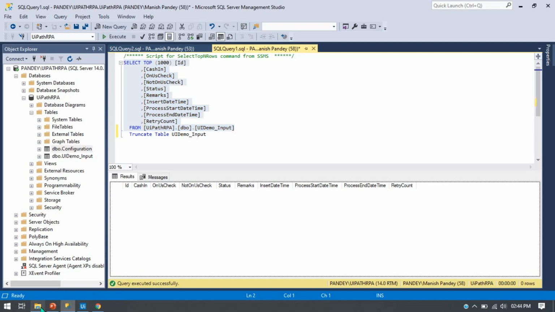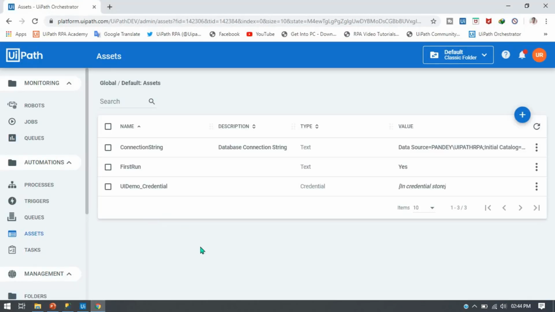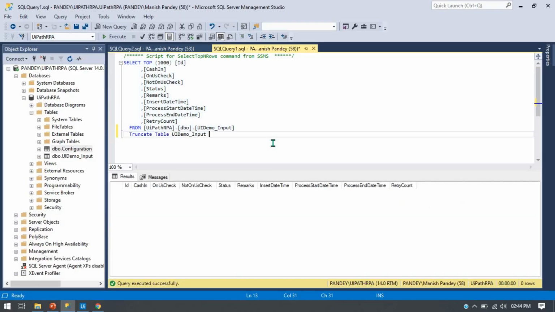Now I need to check one thing in the assets, because I already told you about that, the first run. So I have a status first run equal to yes, then the item will be inserted. If it is no, then the item will not be inserted to the SQL. This is only used to ignore the duplicates, so that every time the item will not be inserted. Now you can see here there are no records.